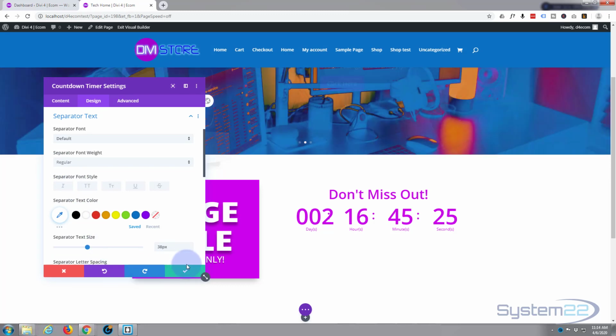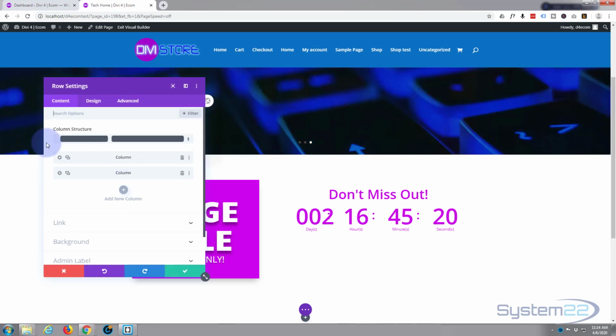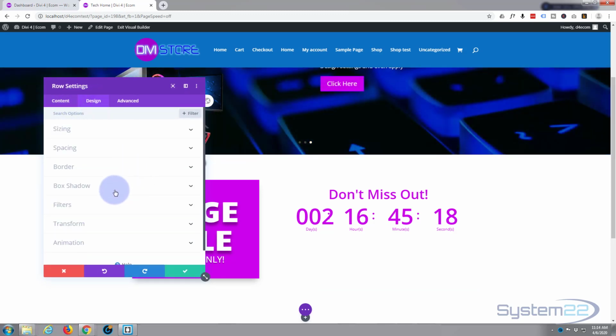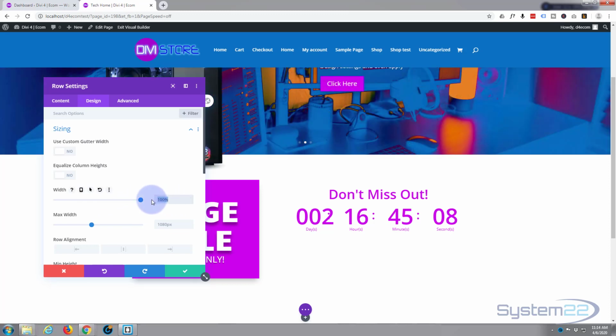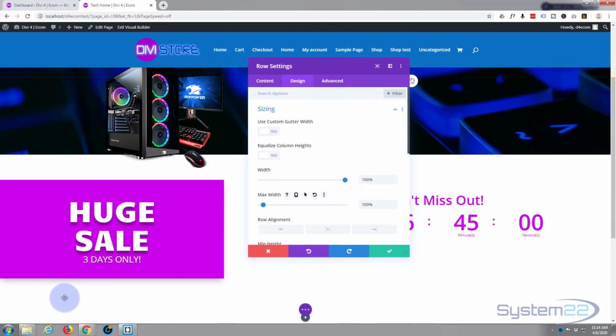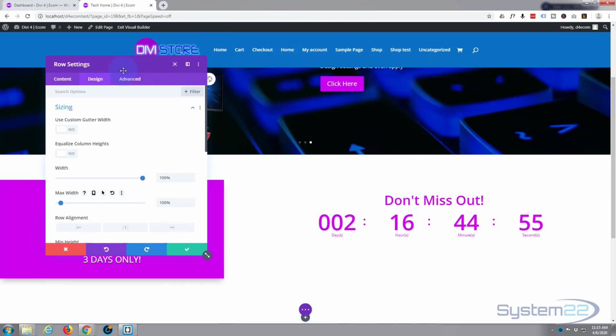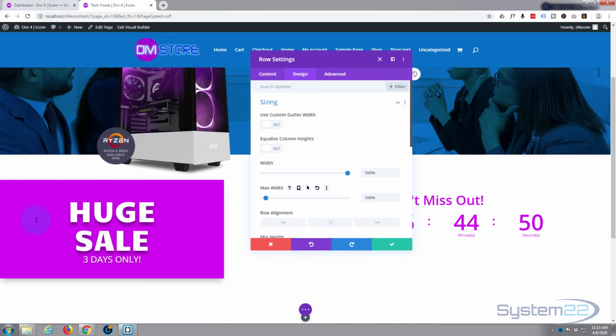So let's make our row full width. Just going to go into the row. Sizing. And we're going to make that full width. Copy that over to max width. There we go. Now, this now is too big, but our countdown timer, that's working out quite nicely there. So let's do this. Let's make this a little bit smaller.